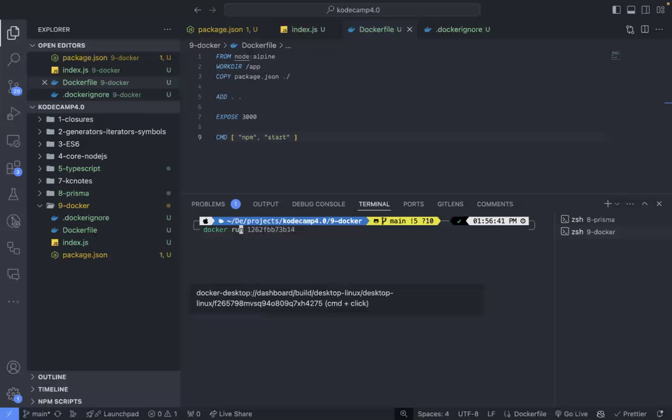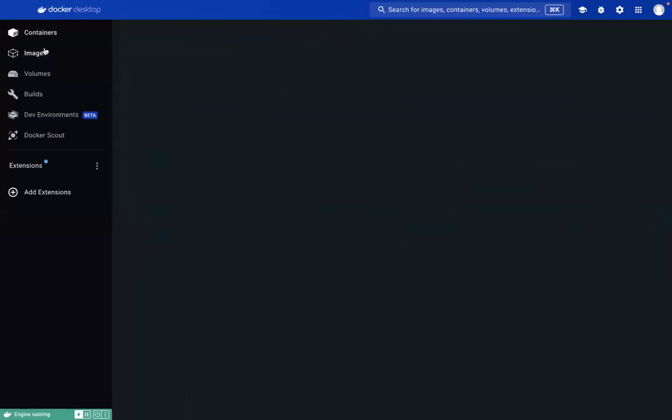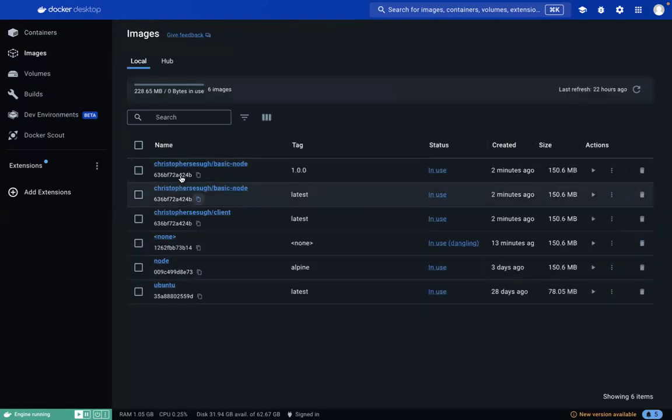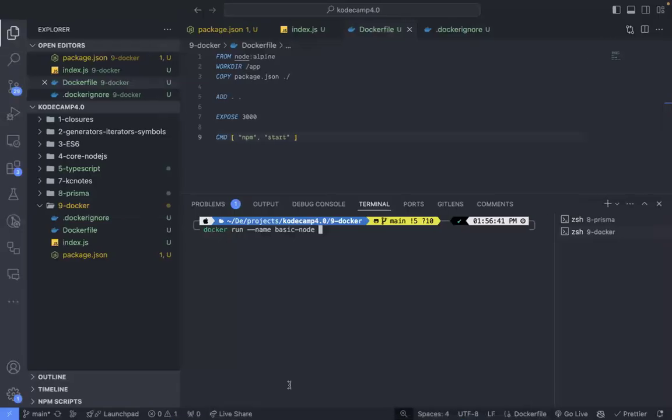Docker run, the --name, basic node, and then we specify which image we are running it from. We're running it from this image, Christopher Sesu basic node. You can just come right and see Christopher Sesu/basic node.